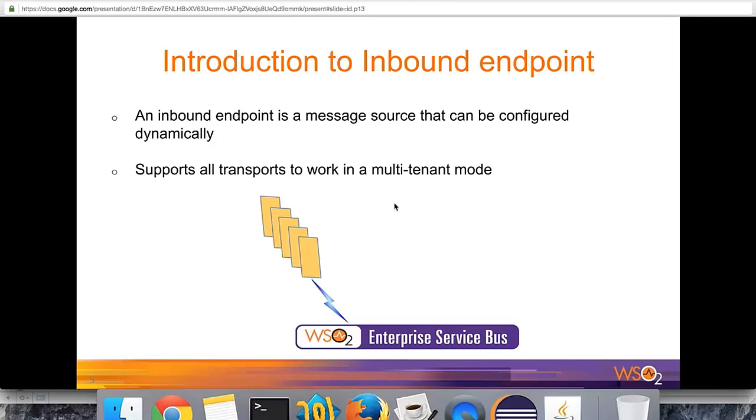Basically, there are three behaviors introduced: polling behavior, listening behavior, and event-based behavior. The polling behavior polls periodically for data, and if data is available, it injects that data to a given sequence. This is used in JMS, file, and generic inbound endpoints.